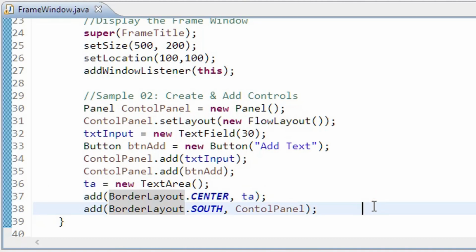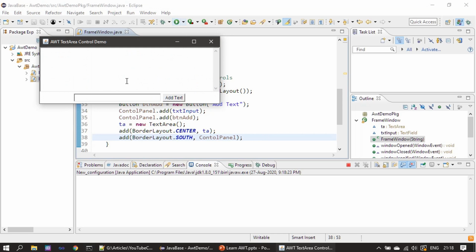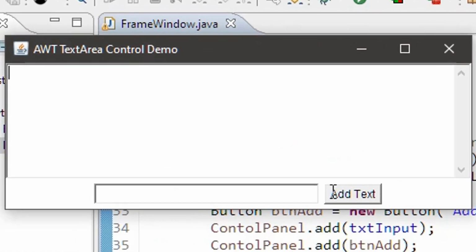Now it's time to execute and see how it looks. If you see, this is the text area which is added towards the center, and in the bottom, in BorderLayout.SOUTH, this is the south area, we added a panel, and that panel contains a text field and a button. Now first let us look at how this works.